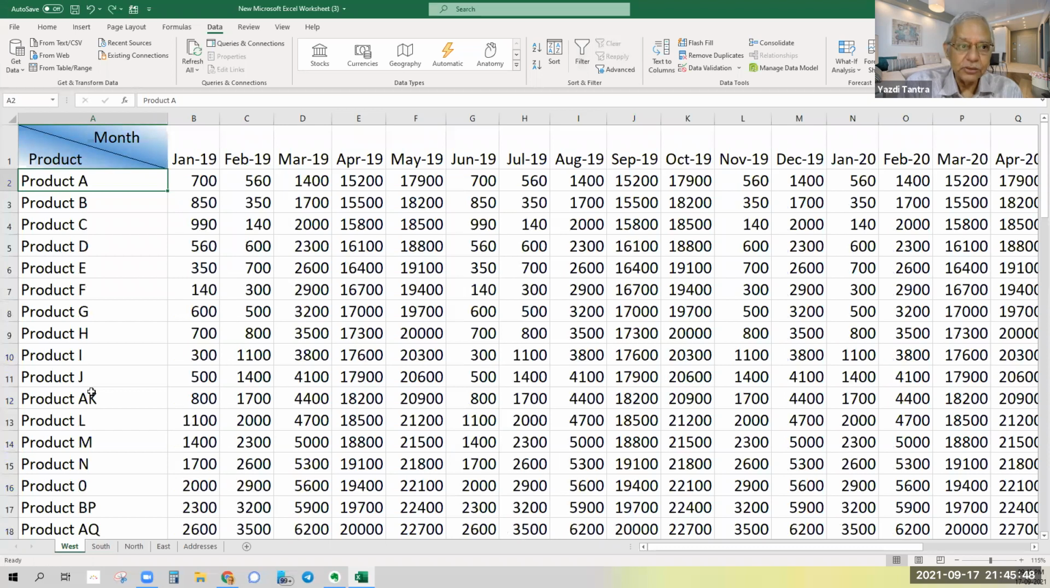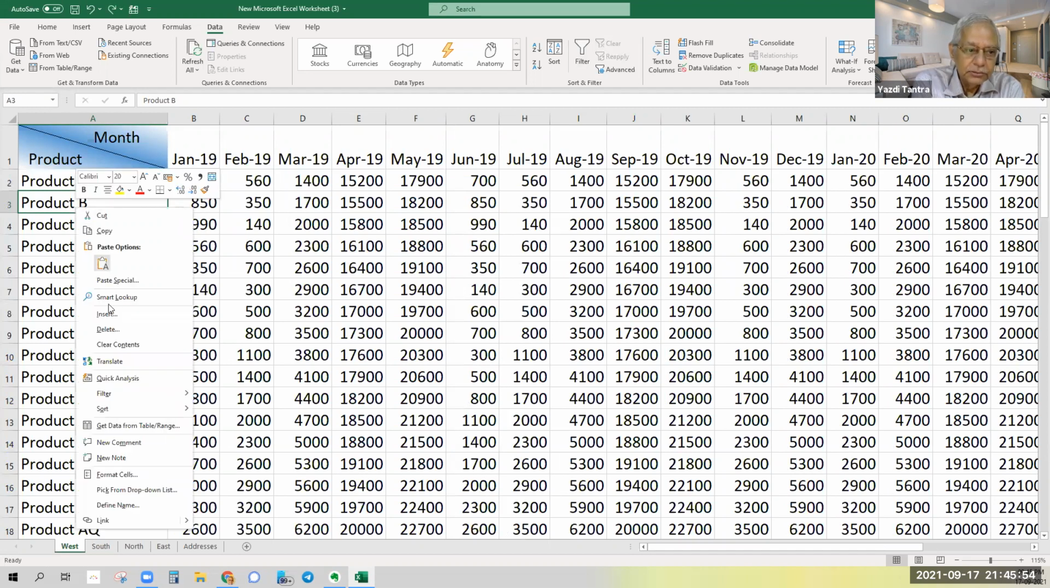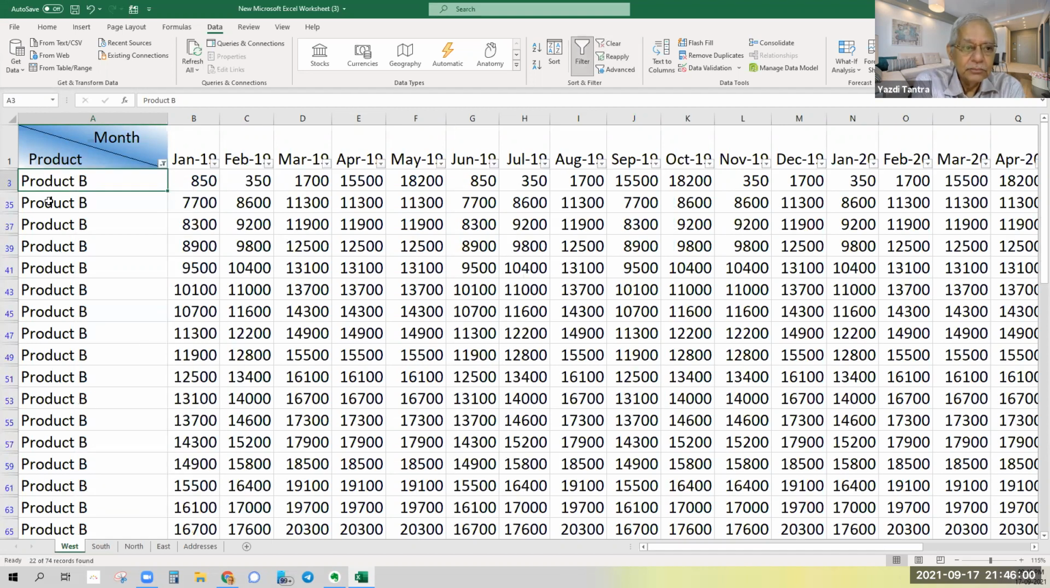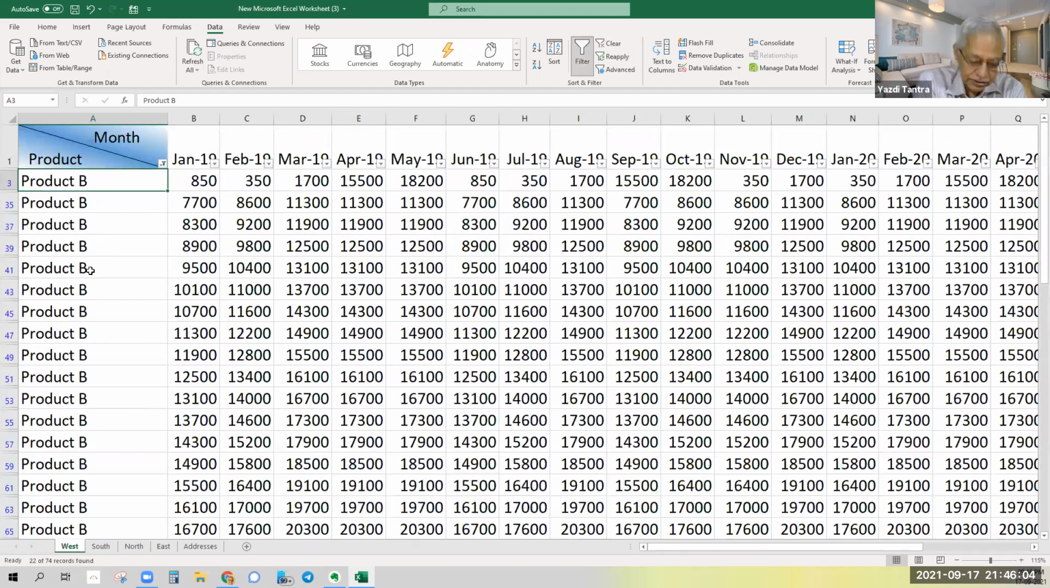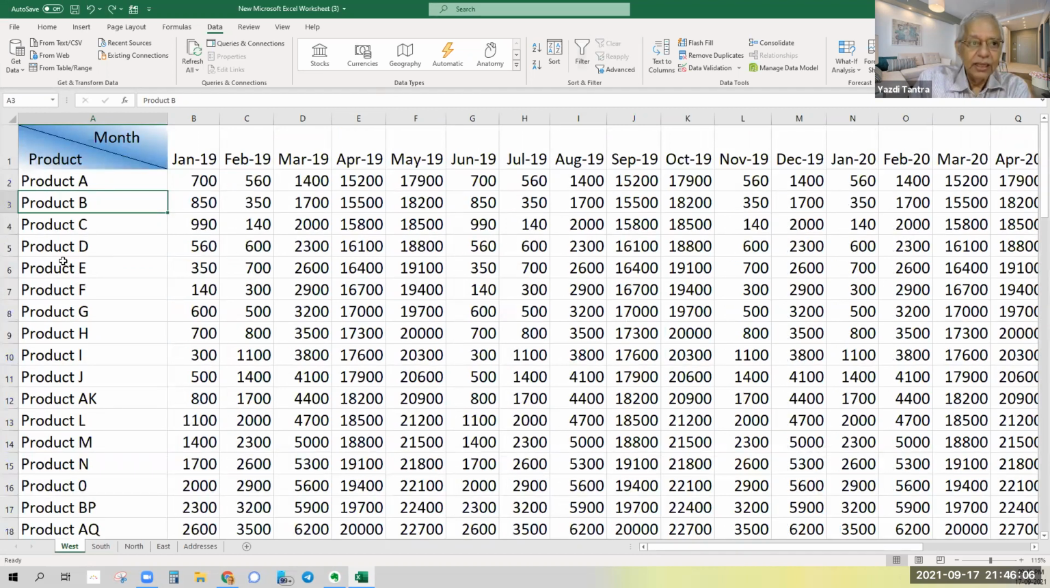Okay, I'm just saying Control Z, I'm removing all the filters. What I do, product B, for example, right click, there is an option called filter, filter by selected cell's value, and my product B, all cells are coming here. Extremely easy and extremely fast. Getting this? Yes.